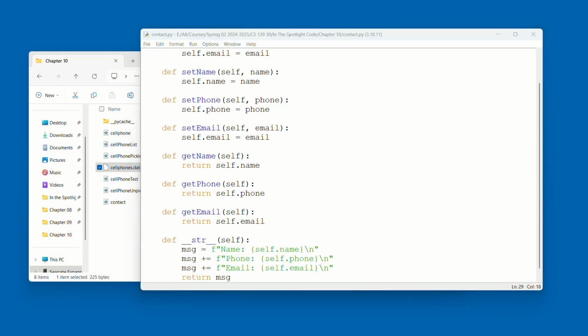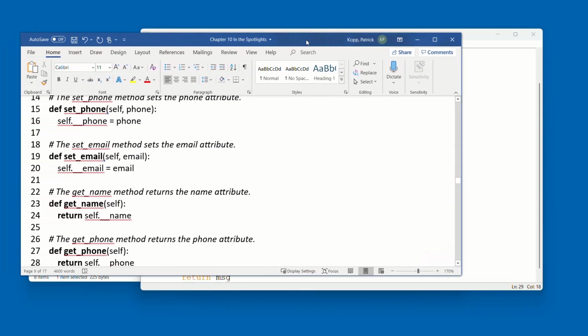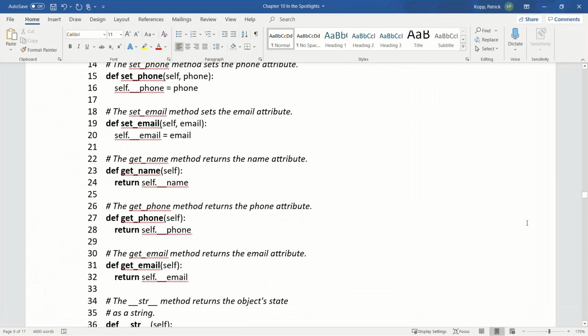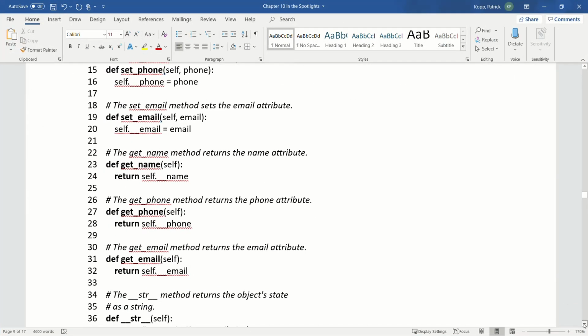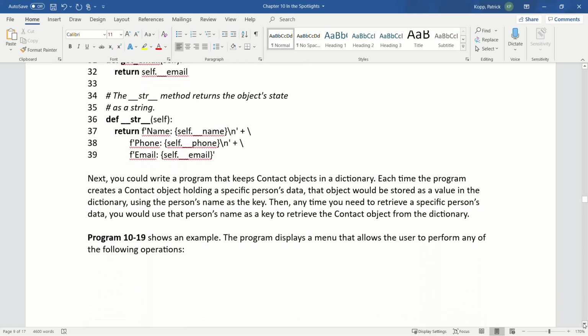Okay, so let's pull this back over here and I'll go through with you what we're going to do next. So next you could write a program that keeps contact objects in a dictionary. Each time the program creates a contact object holding a specific person's data, that object would be stored as a value in the dictionary, using the person's name as the key. Then, anytime you need to retrieve a specific person's data, you would use that person's name as a key to retrieve the contact object from the dictionary.